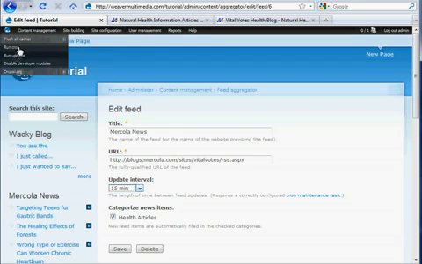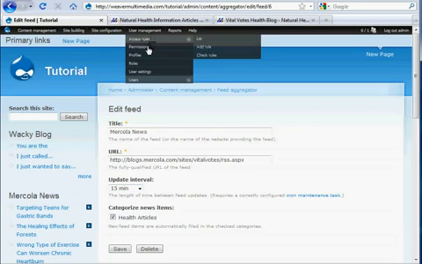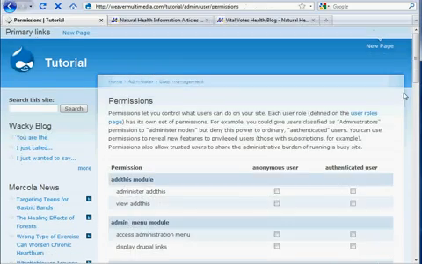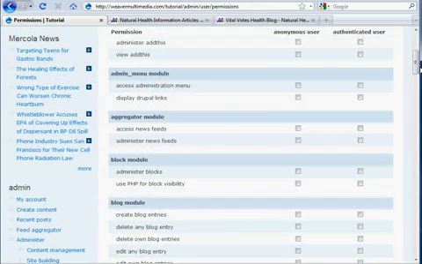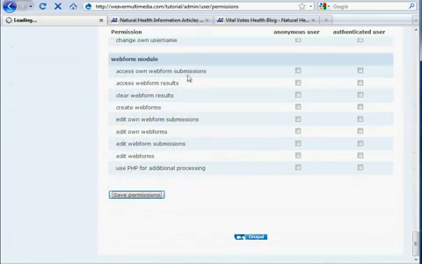Also, make sure under user management permissions that you have given your users permission to access your newsfeed. So underneath permissions, in aggregator module, access newsfeeds is enabled for both authenticated and anonymous users. And then we click Save Permissions. Now everything should be hunky-dory. Your users are going to be able to see news from all over the web.